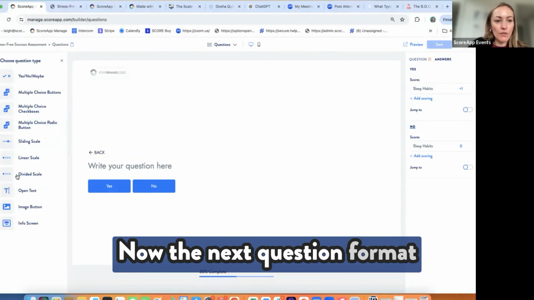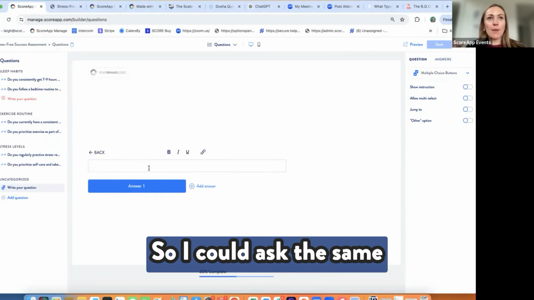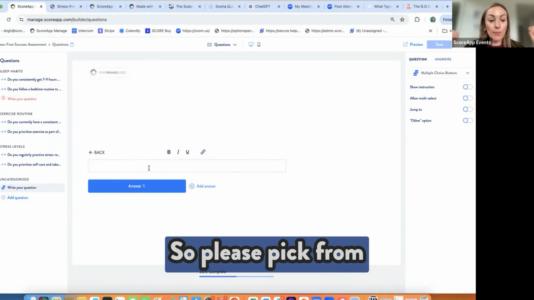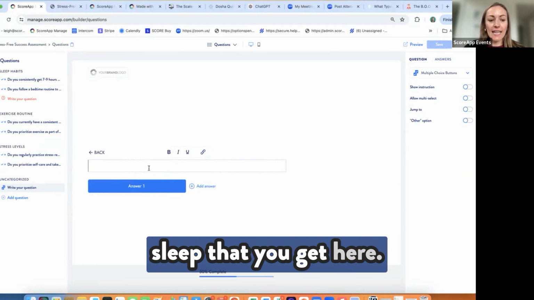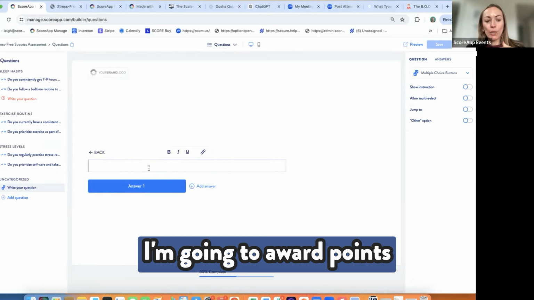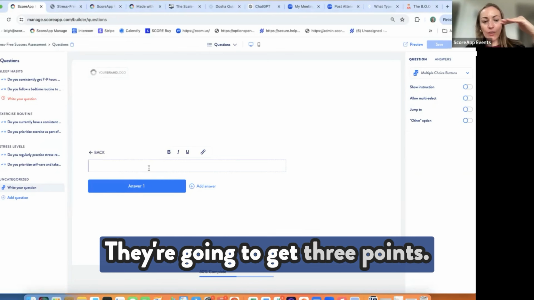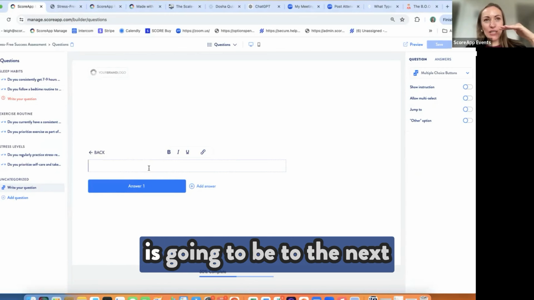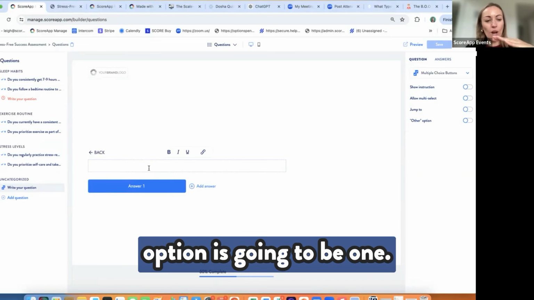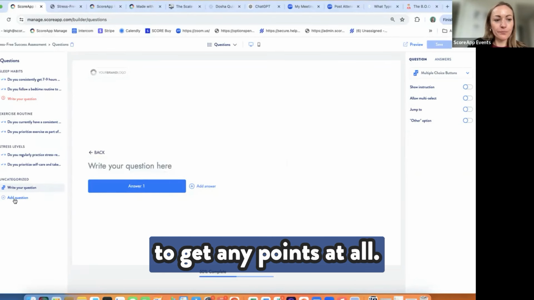Now, the next question format were versions of multiple choice. So I could ask the same question, but I could give them answer options. So please pick from below the amount of sleep that you get. Here, I'm going to award points in strength of the answer. So the top answer is going to be that 8 hours. They're going to get 3 points. Then the next option is going to be 2. The next option is going to be 1. And if they say less than 6, they're not going to get any points at all.